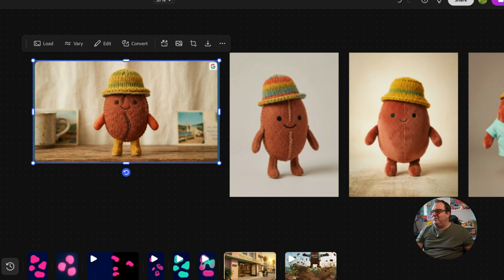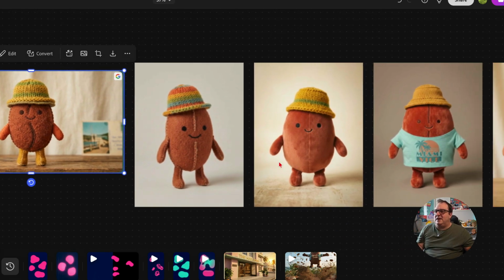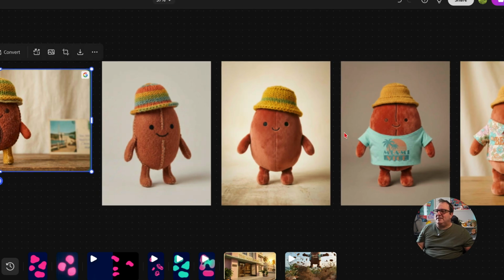Now, whilst this one was really cute, I then wanted to change. So you can see I wanted more of this plushy kind of character, still had the hat.